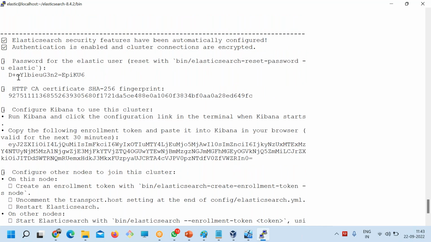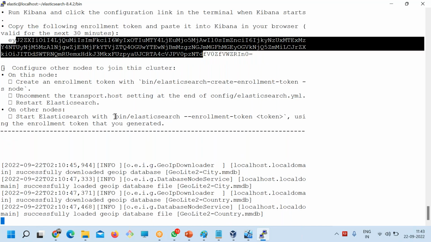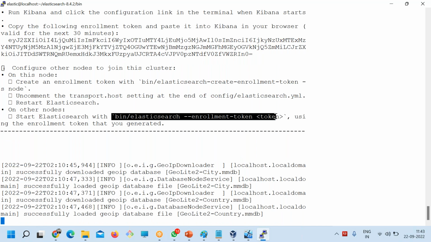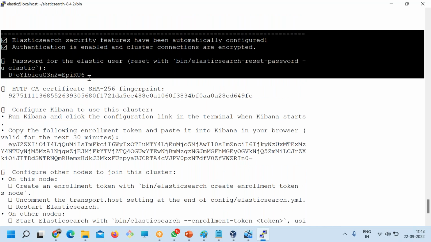So enrollment token, I have this one. Okay, sorry, enrollment token I have this one, I guess. This is the one. So if you want to generate a new token, you can start this and generate a new token. Understood, all of you? Yeah, got it. Yes, Raj.